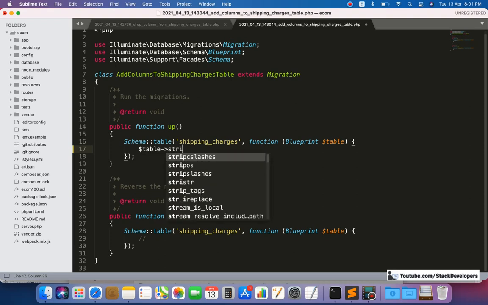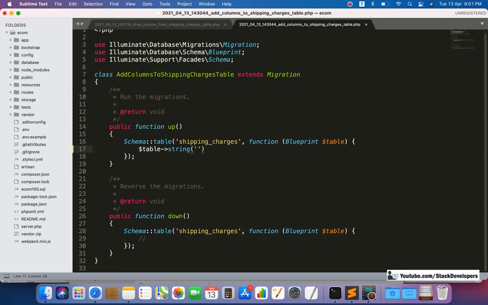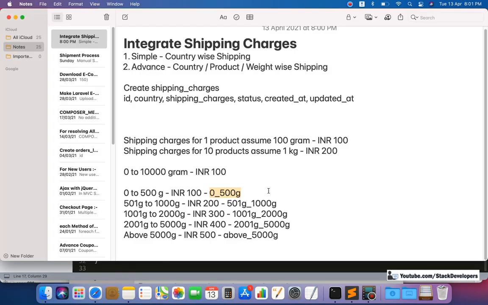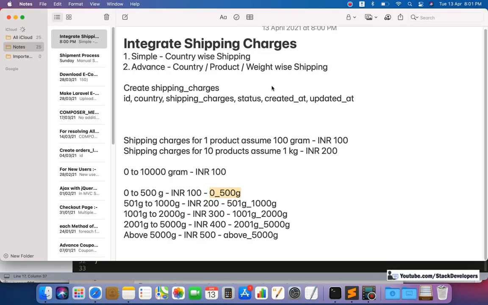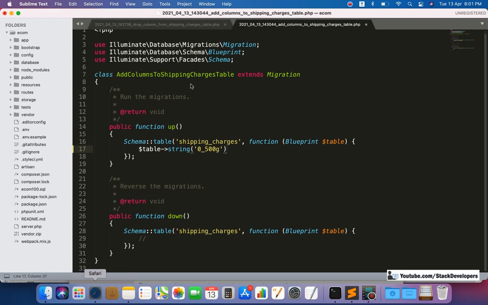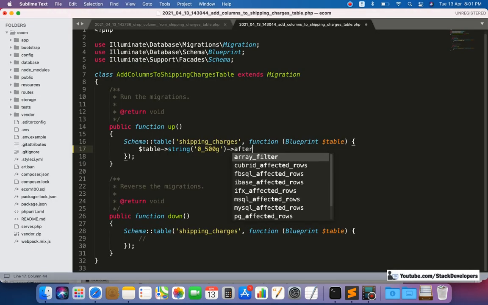We want to add the string data type. We have already added this one, 0 underscore 500 gram, and that we want to add after country. So here we will add after country.